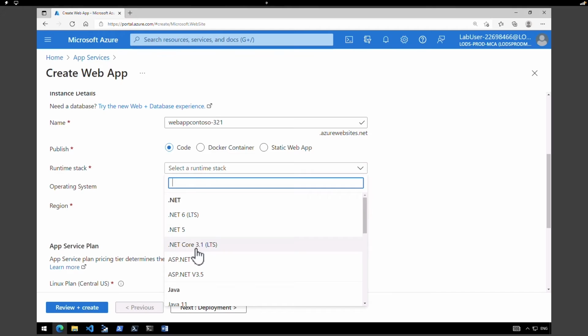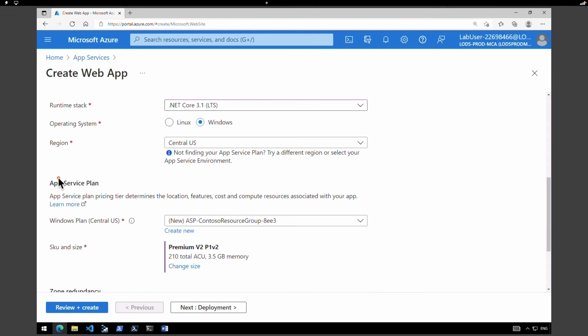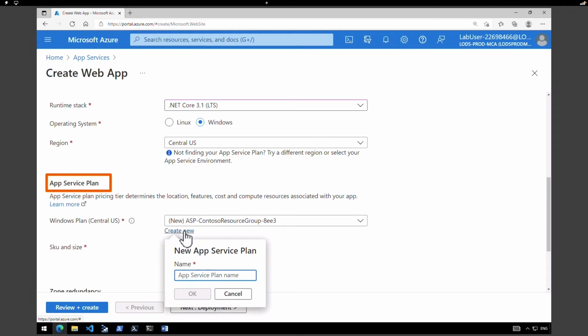Under publish, select code, runtime stack. We're going to select .NET 3.1, operating system Windows, region. The first one we are going to pick is Central US. Scroll down. Under app service plan, click on create a new app service plan.